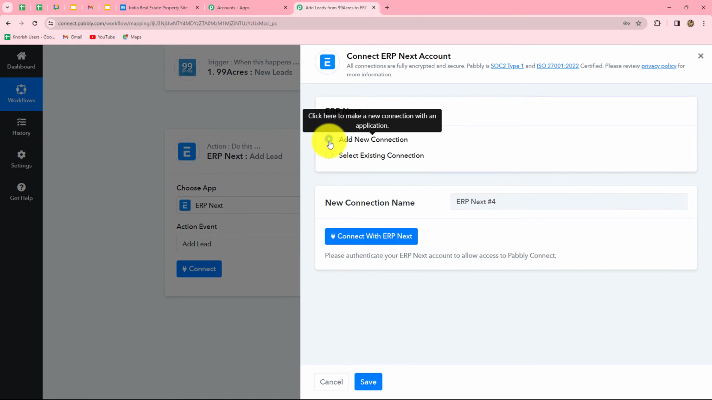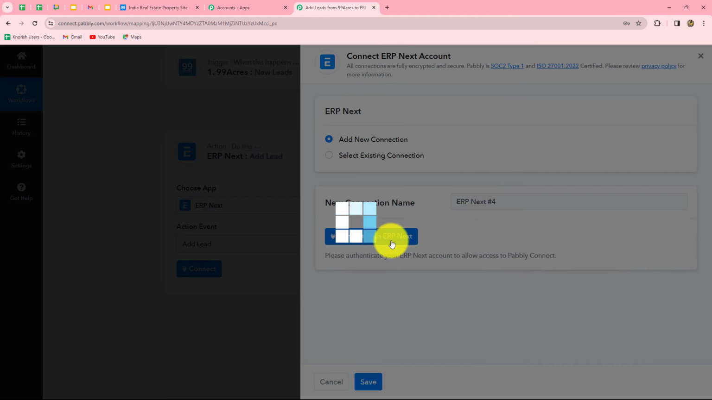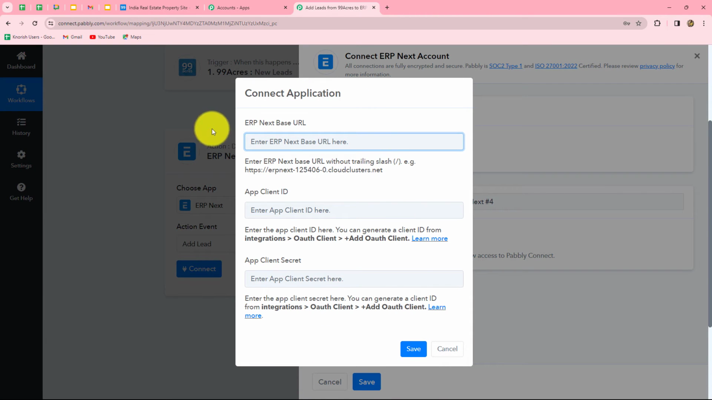And now from the given options here, I'm going to select add new connection to build a new connection with the ERPNext account. When we click on connect with ERPNext, we will have to enter 3 details over here: ERPNext base URL, app client ID and app client secret. So one by one we have to enter the details, and the instructions to find all these details are given over here. So first of all, let us find and enter the ERPNext base URL.